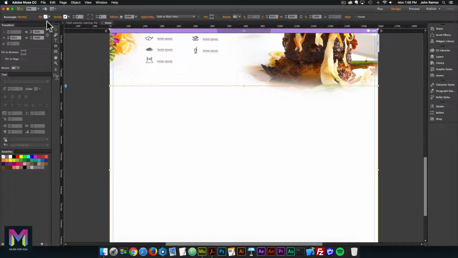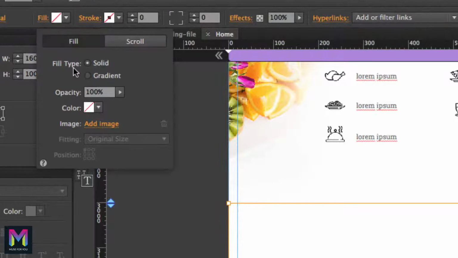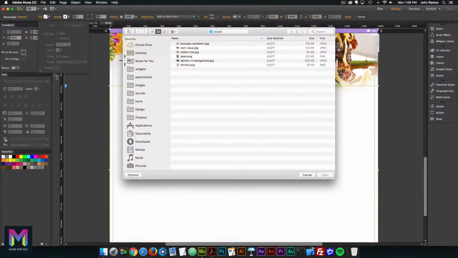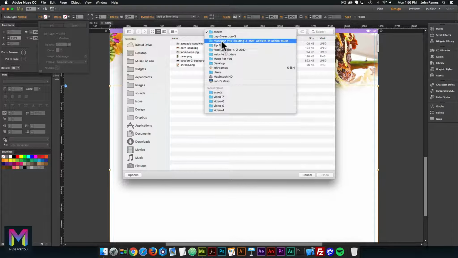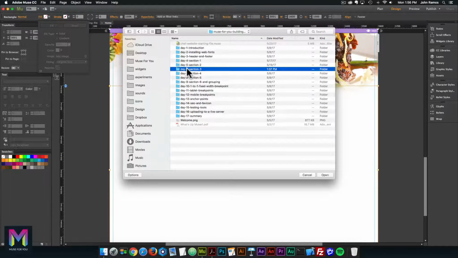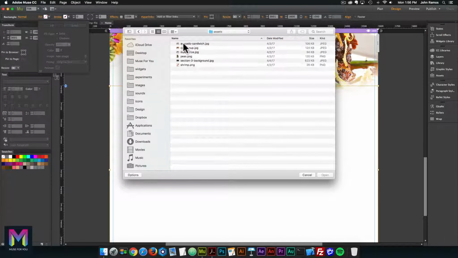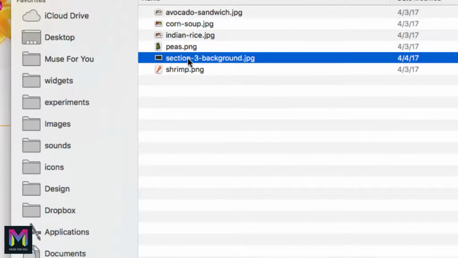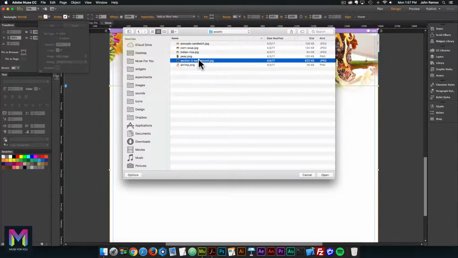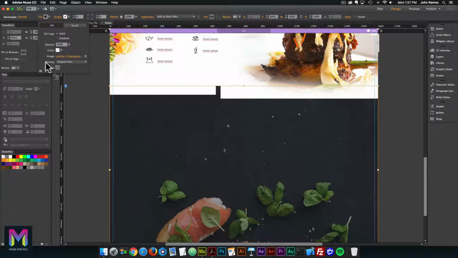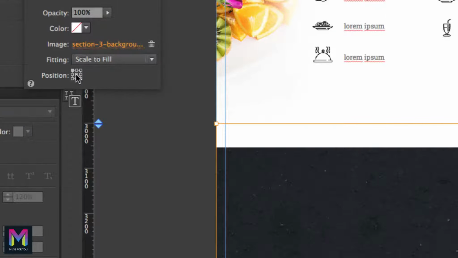Now I want to go to the fill option, so I'll go here in the upper control bar, click on fill, click on add image, and here I have the assets for the day. If you don't have this folder initially, you just want to navigate to the day 6 section 3 folder, click on assets, and then the image we're going to be using is section 3 background.jpg. So I'll go ahead and double click, and then for the fitting I'll say scale to fill and position it in the center. So this is the fitting, scale to fill, position in the center.